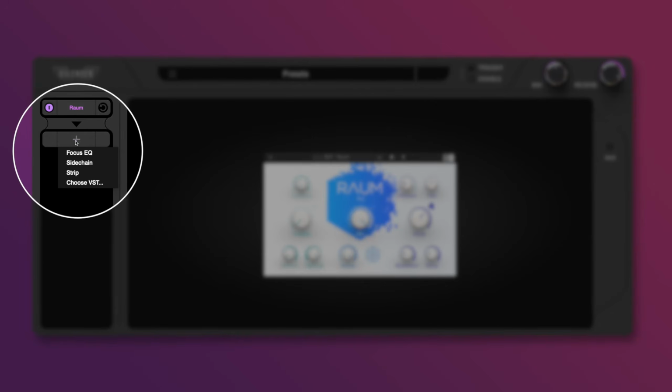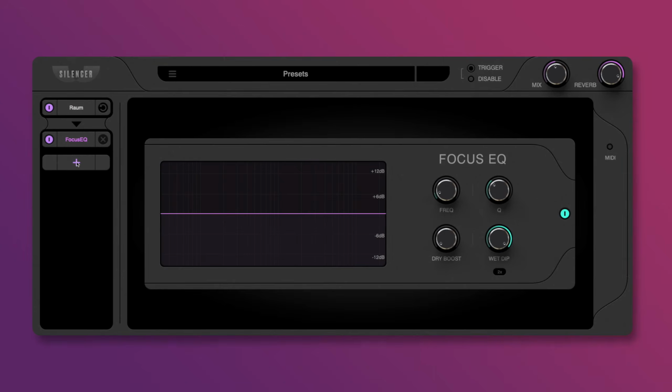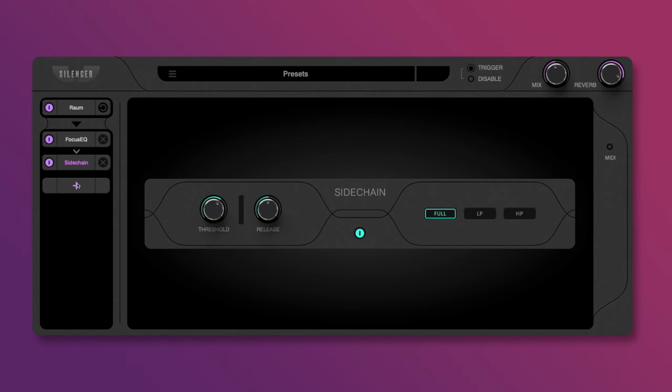In addition to Timegate, Silencer comes with 3 built-in effects to enhance and refine the sound of your reverb. To add an effect to the effect chain, press the plus icon. In total, the effect chain can contain up to 8 effects. You can freely move them up and down in the effect chain.